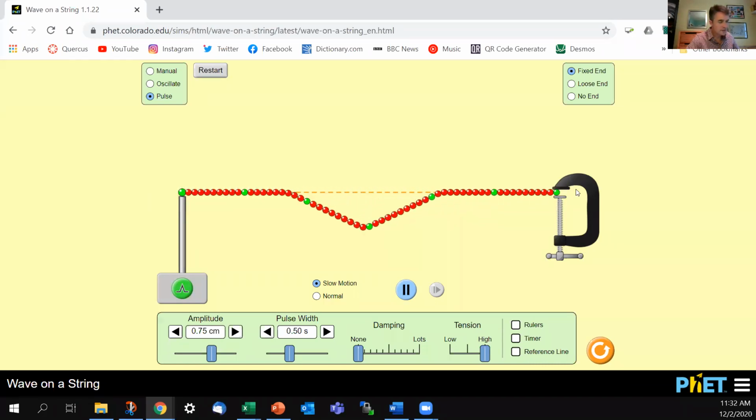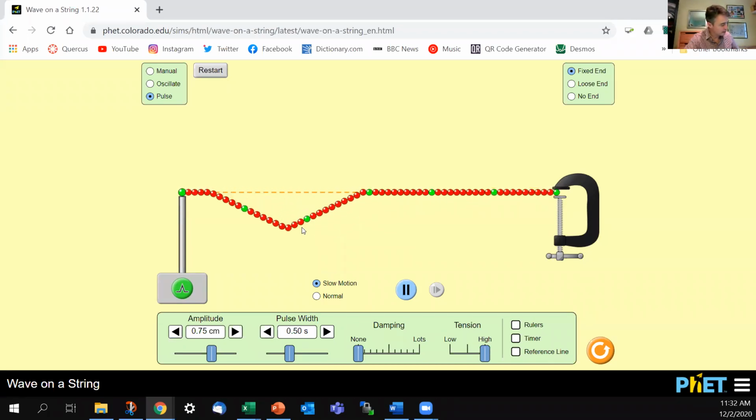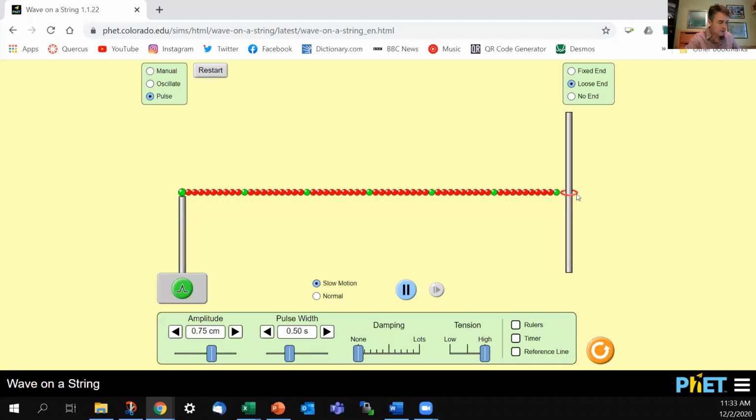So right now, this is a simulation of what happens when you have a fixed end. Because the wave will go along, and interestingly, it'll reflect in a negative way and come back. Interesting. Let's restart this. Now you can change what happens at the end of the string. You can have a fixed end. There's also a way to put a loose end, which is a ring attached to a frictionless vertical bar.